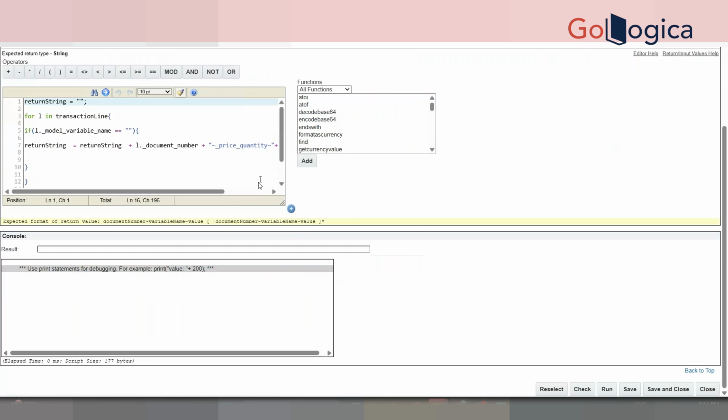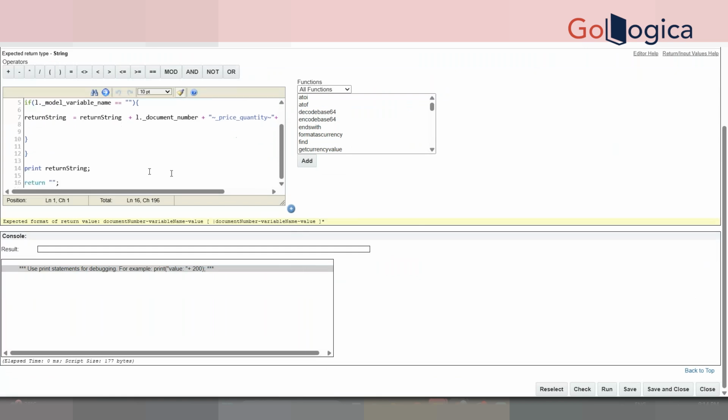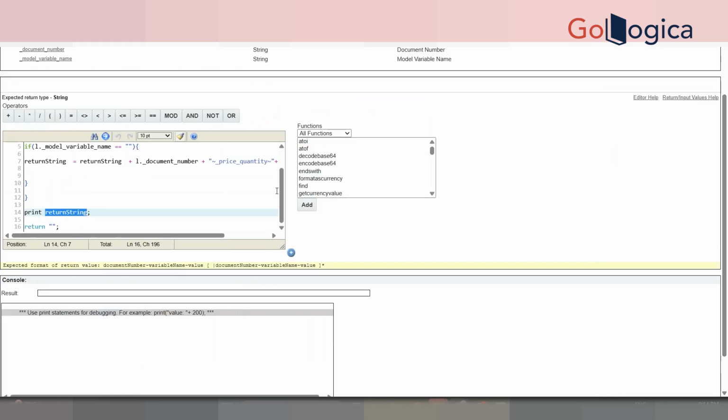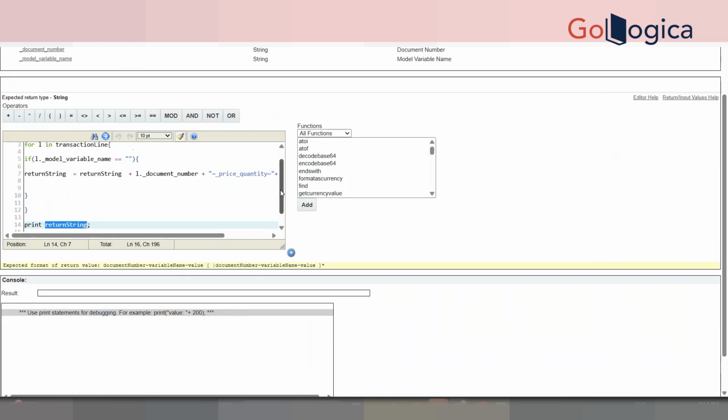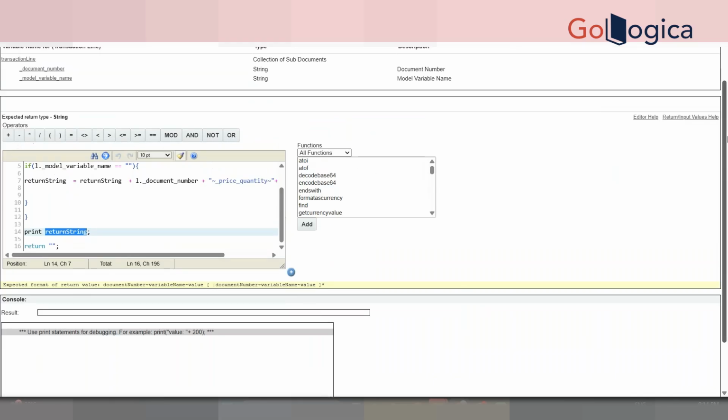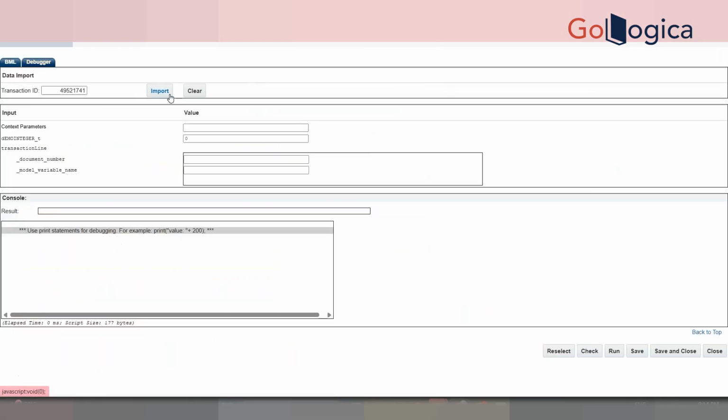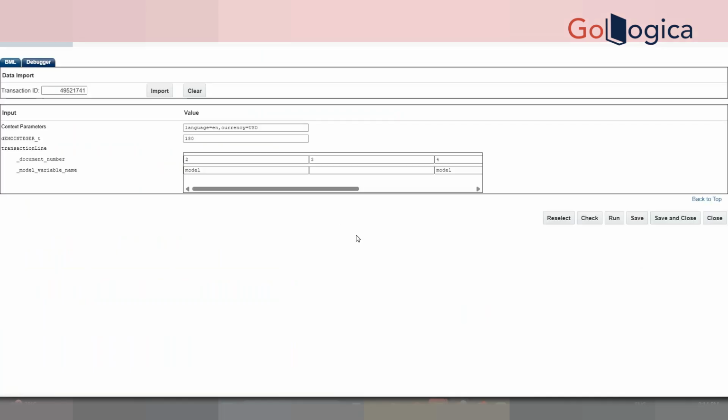Mohan, is underscore document a new update? Because earlier it was document underscore number only, right? No, underscore document underscore number, because any system attribute, you will see like this only. Any system attribute starts with underscore.